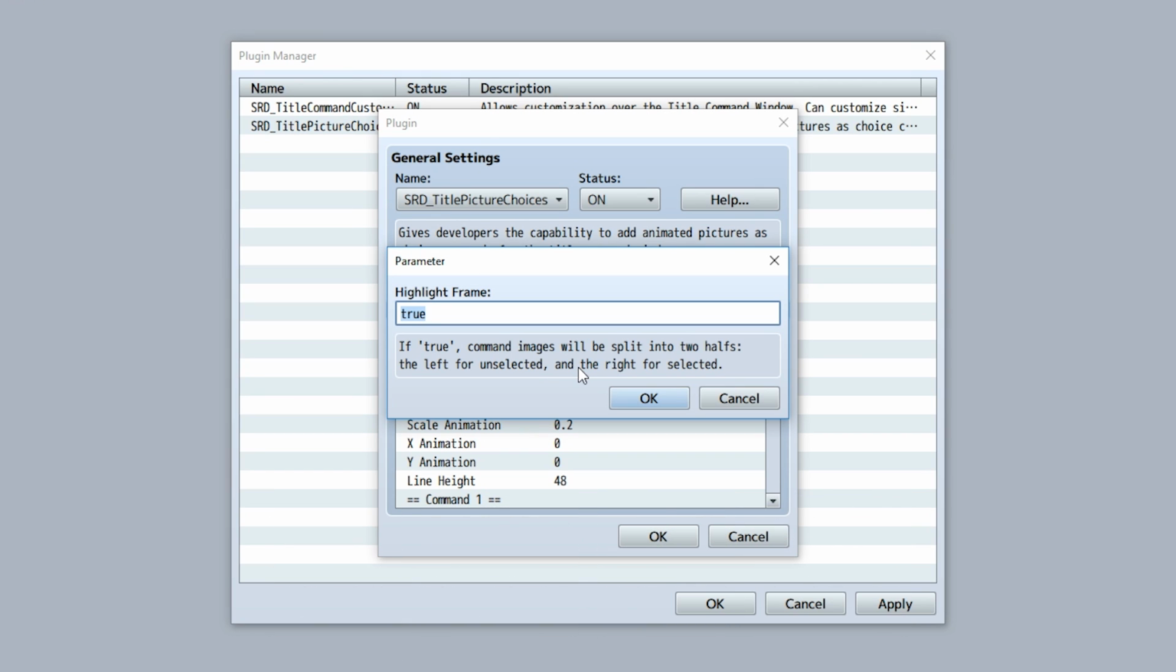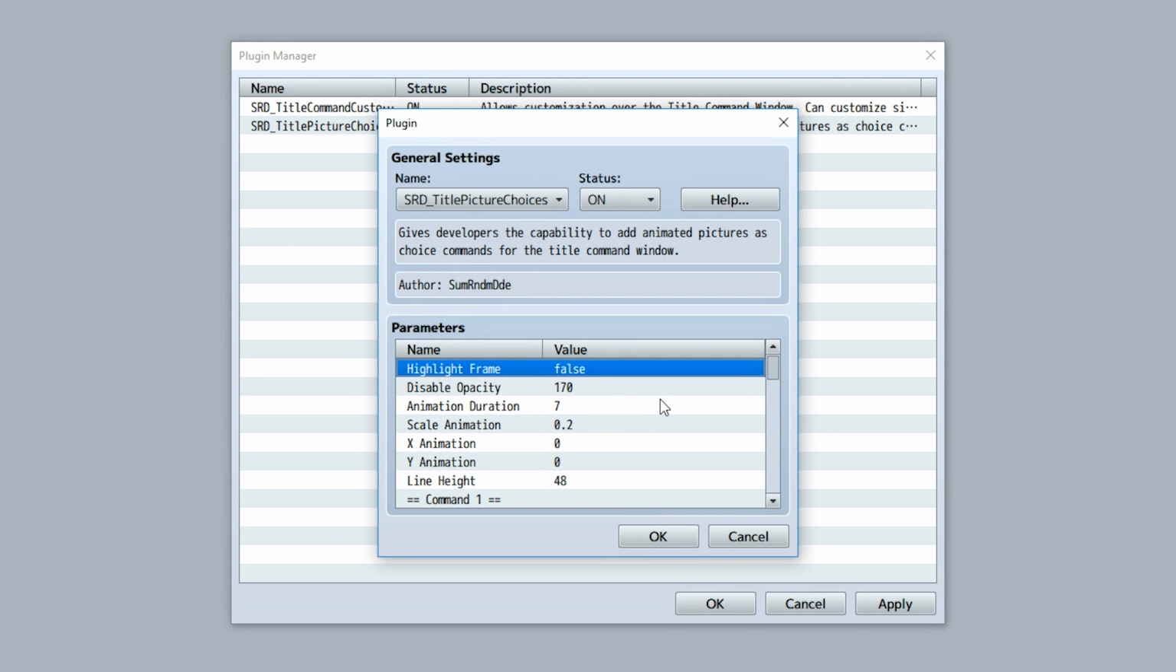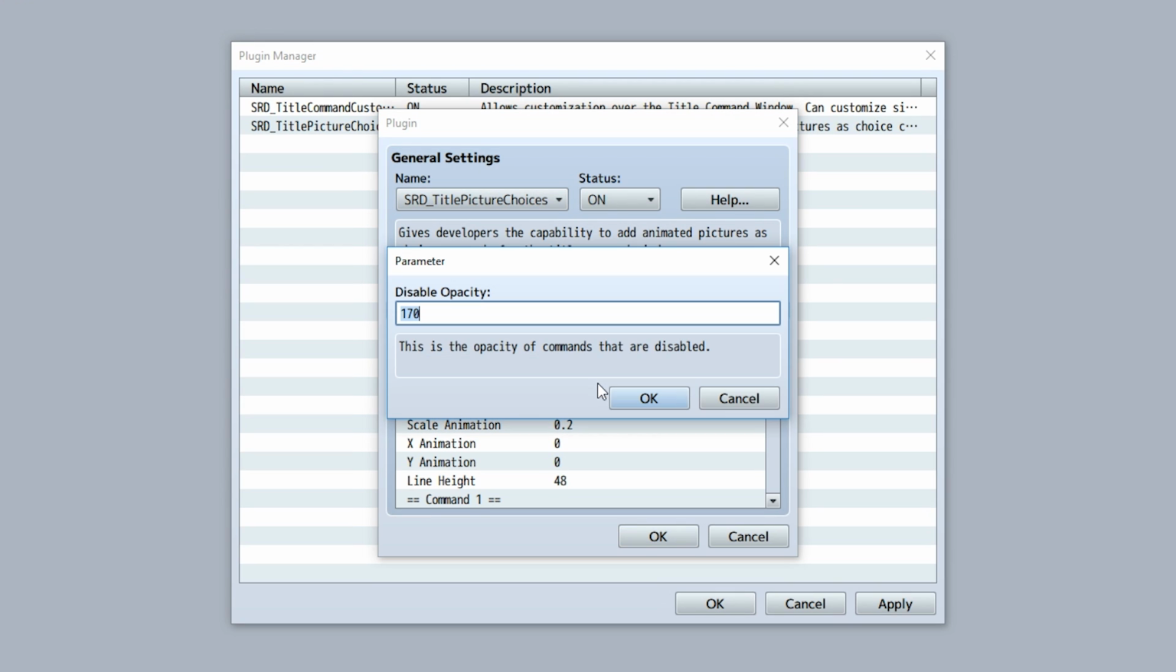But say, for example, you just want one consistent image for those pieces. Simply set this to false right here, and now, instead of separating it into two separate parts, one for unselected and one for selected, it'll just use one selected frame for those images. The disable opacity simply determines the opacity of disabled commands. For example, when the continue window does not have any save files, it'll be not available, so it'll be disabled. So its opacity would be a 170 out of 255.